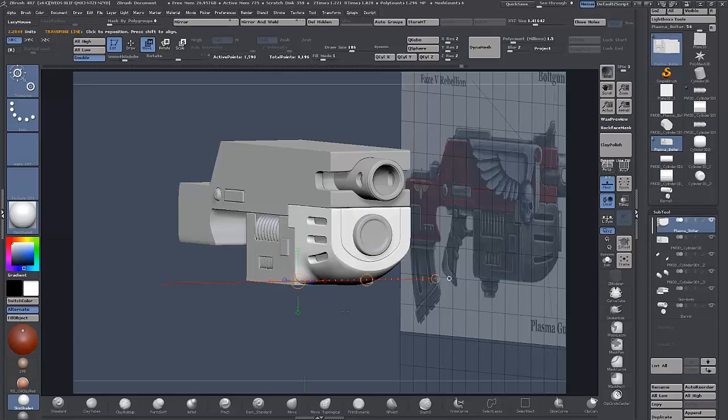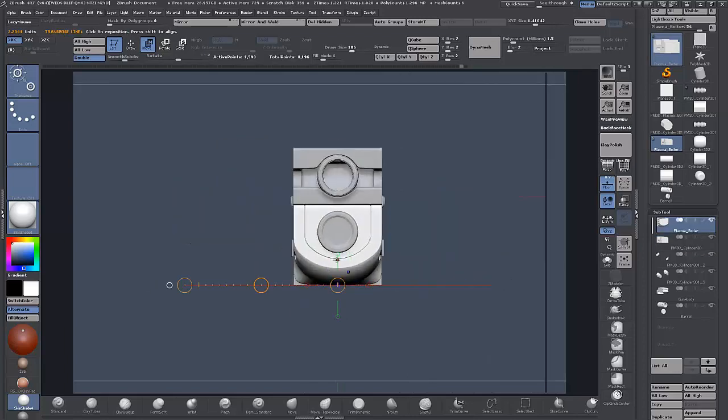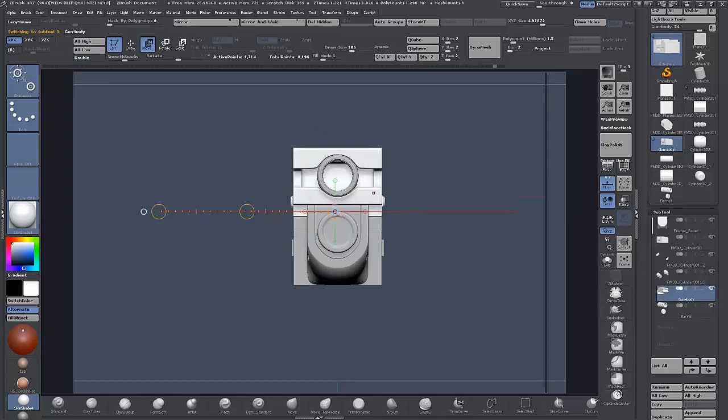Alt click to select that subtool, and just go to the front, and we can drag out a transpose line with symmetry on, holding shift on the end circle to constrain to that axis, and we'll bring it in to about there. Alt click on this one, and for this one we want to mask out this middle section that we don't want to affect, so maybe to about there, and we'll drag out our transpose and hold shift to constrain it.